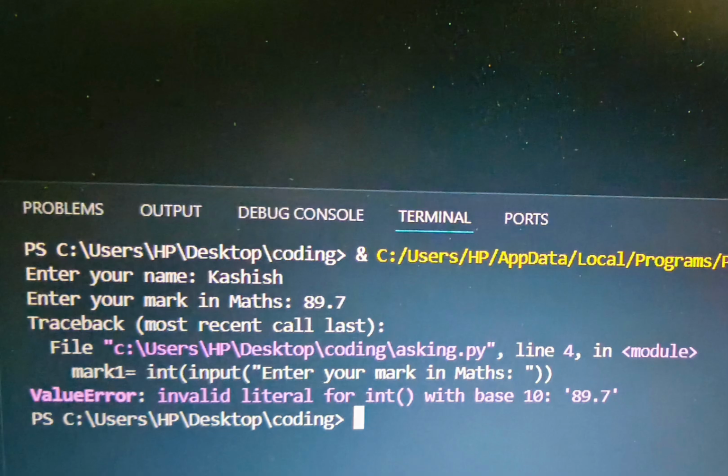Why? Because you can see that I have typecasted the data in this code into the integer data type, but I have given the marks in maths in the decimal form. The float data type only contains the decimal form. The decimal form does not fit inside the integer data type. So this is showing the error.